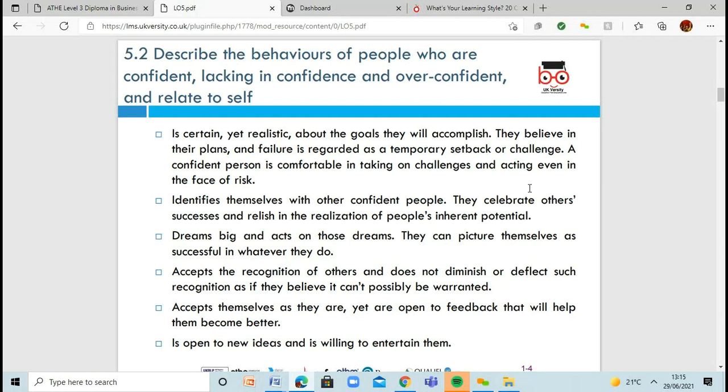And then they're quite certain and realistic about the goals that they can accomplish, and they can identify themselves with other confident people and celebrate their successes. So if we were both confident people, I would say, oh, Victoria, you've done a fantastic job there. Well done. I wouldn't feel jealous of you. I'd be happy about what you've done. And a confident person will have big dreams, and they'll actually act them out as well, because they can see themselves going towards that goal that they're dreaming of, and they're open to new ideas, and they're willing to go for them.